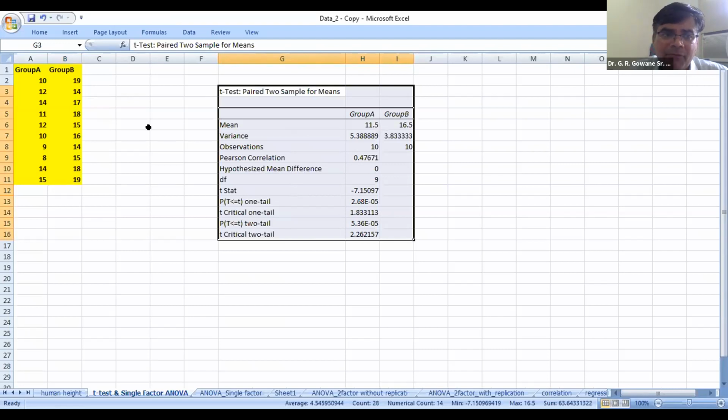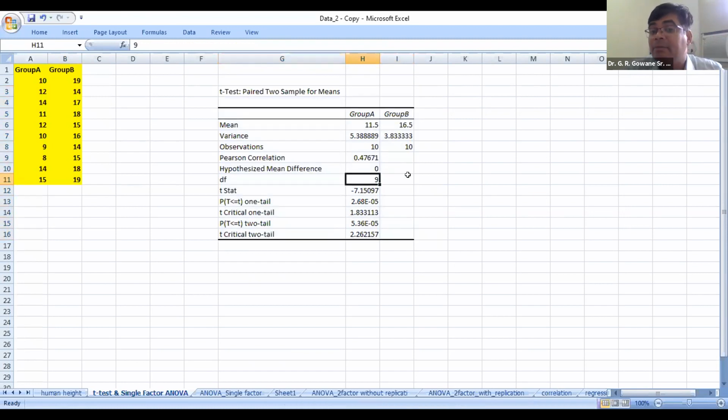Now you see here that for these two different data groups, we have compared them for the means, because this is paired two samples for means. We have the mean for group A and group B, we obtain their variances also, and we have 10 observations for each group. However, because this is a paired t-test, we considered two observations for two groups as one observation on a pair. So the degrees of freedom is basically 10 minus 1, which is 9. The t-statistic is minus 7.15, and the significance for one tail and for two tail is 2.6 times e to the power minus 5, that means 0.0000268. So differences between group A and group B are highly significant.